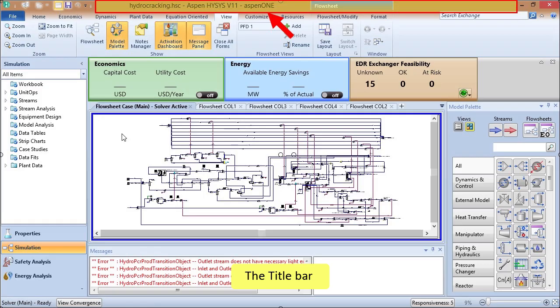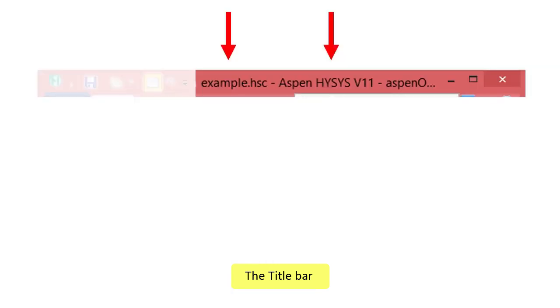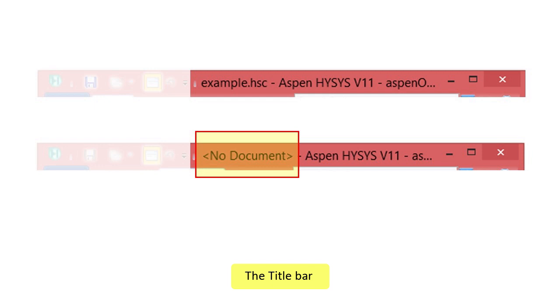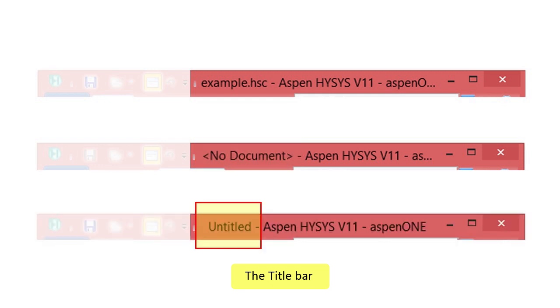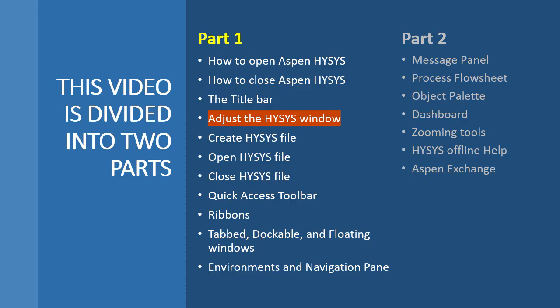This area is called title bar that shows the opened document name and the HYSYS version. Before creating a case, the document name is No Document, as shown here. And if you create a new case, but without saving it, the document name will be Untitled.